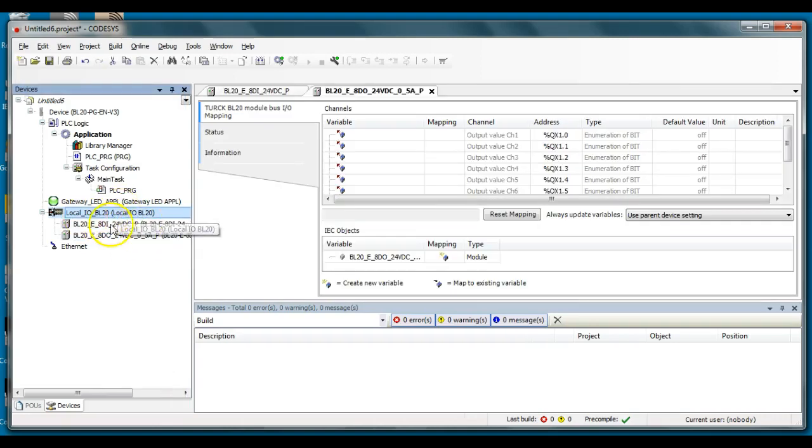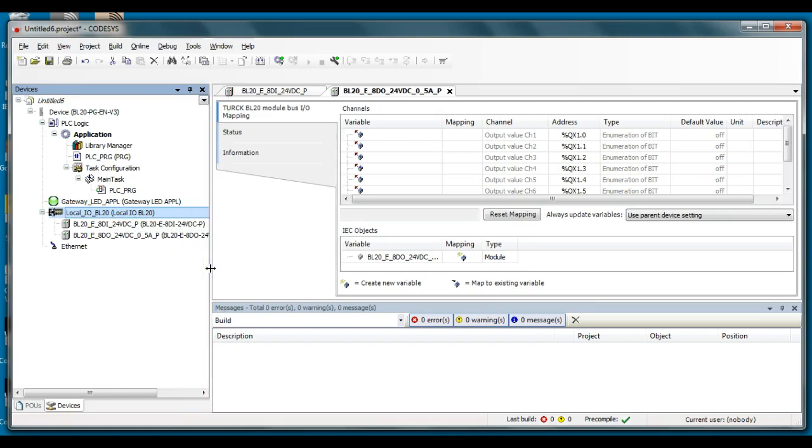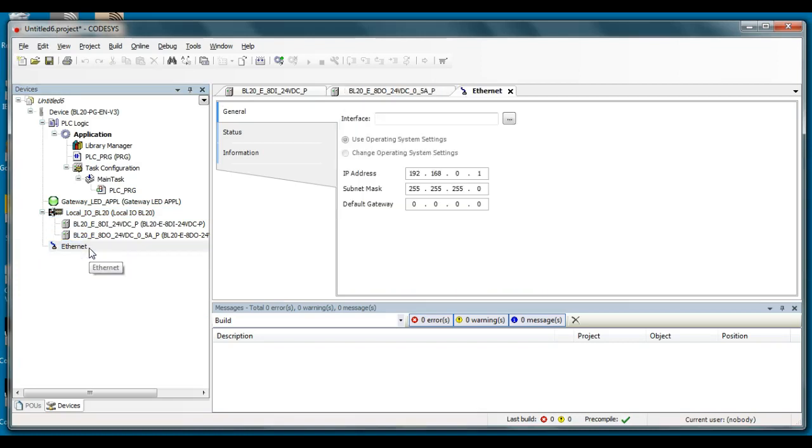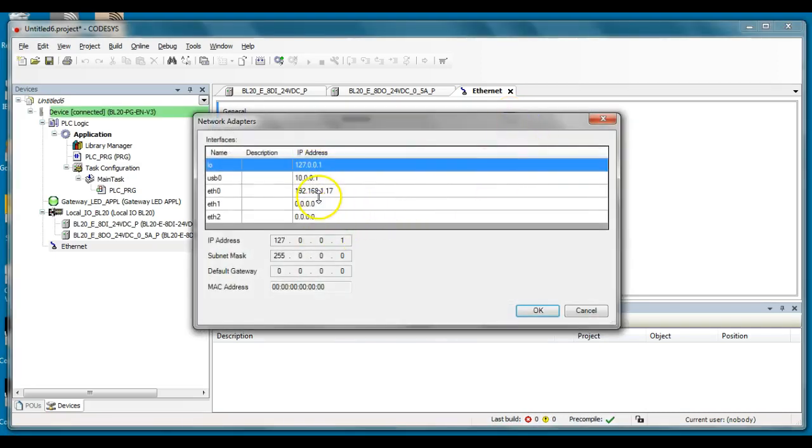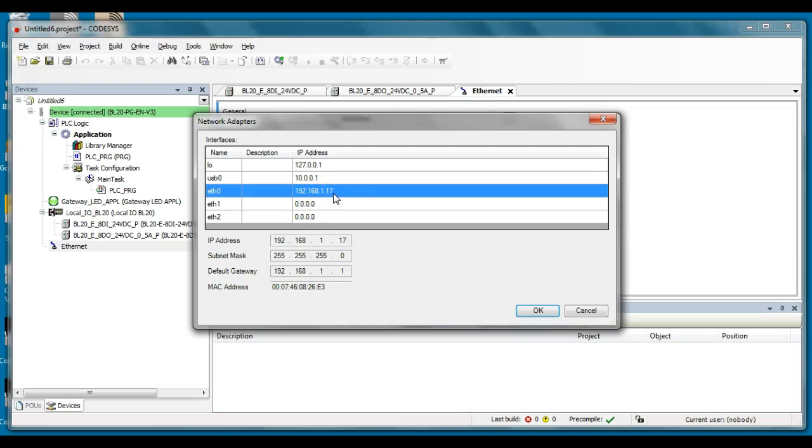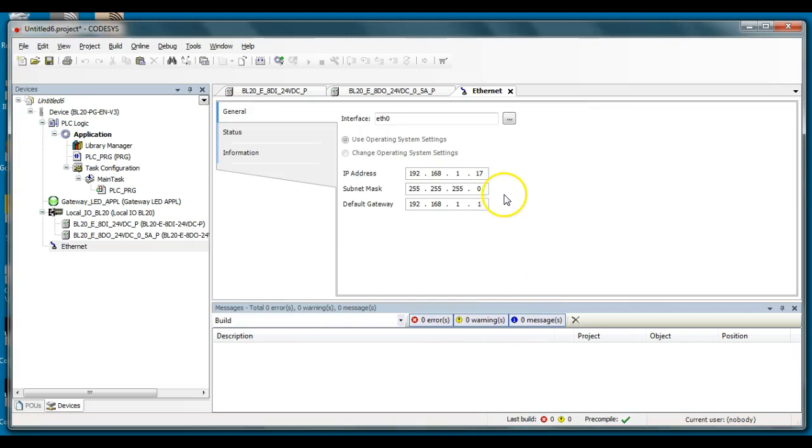So this sets up my localized rack here, but I also want the BL20 to be a ModbusTCP Slave to allow some other things to talk to it. So to set up the slave driver, we're going to go over here on the left hand side, and we're going to go to the word Ethernet over here, double click on that, and we're going to tell it that it needs to use the interface for the BL20 gateway. So I'm going to click this button right here, and it brings up the IO that's out there, and this is the localized IP address of my BL20 rack. So I'm going to click OK. Now that sets up the comms there.